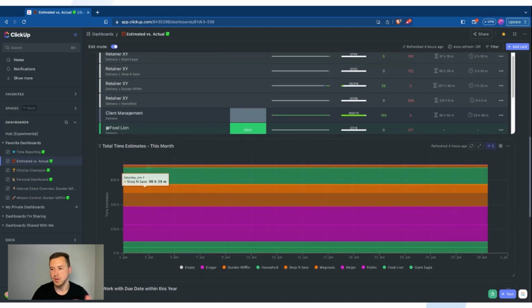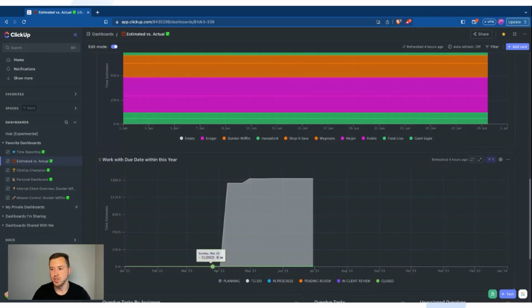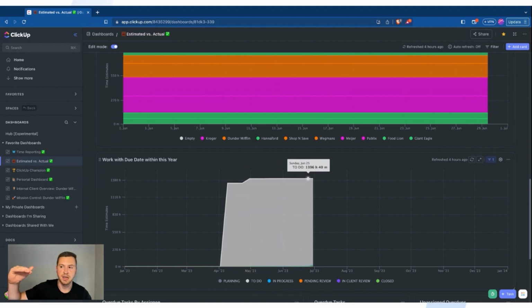And then lastly, I'm just able to see overtime work with due dates within this year. This is really just showing me over time how many tasks and time estimates, how much are we actually planning for that month. So as you can see, maybe we implemented ClickUp and first launched in April. So we went from 0 minutes all the way to over 1,300 hours. And then over time, we've been increasing that. So this is just my way of seeing, are we increasing that capacity? Is it going down? I'm able to see those trends right there.